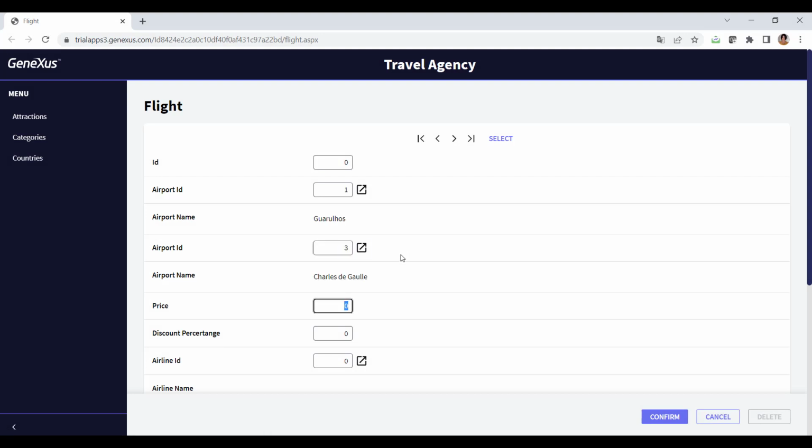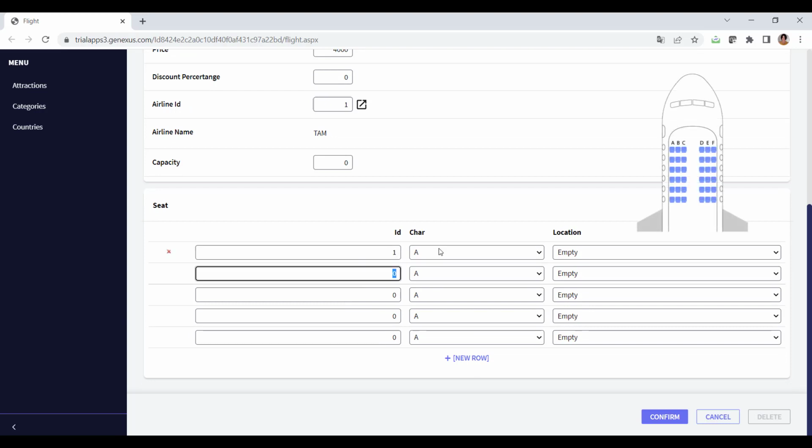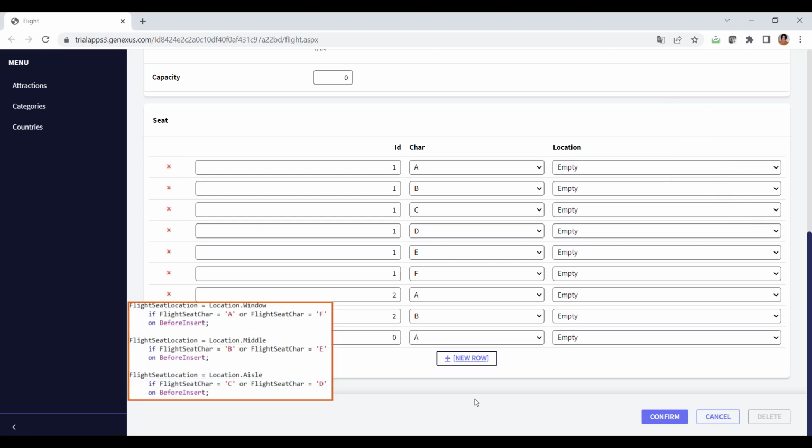Let's insert a new flight from Guarulhos Airport to Charles de Gaulle Airport with a price of $4,000, no discount, and TAM airline. Let's go register the seats now. We'll complete the first row and 2 more seats in the second row.